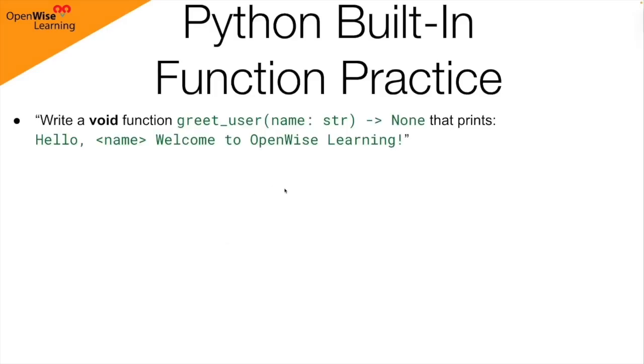So the first prompt is: write a void function, greet_user, that prints "Hello, name. Welcome to OpenWise Learning." So pause the video now and try.